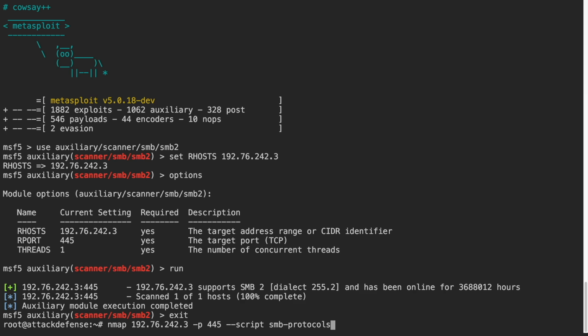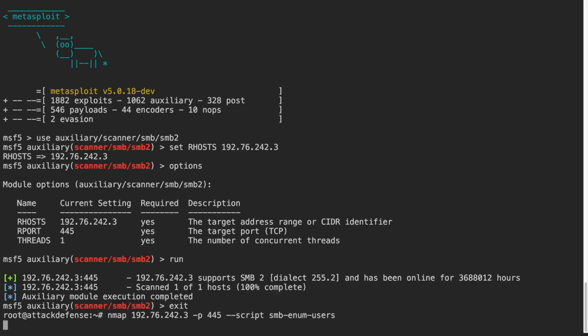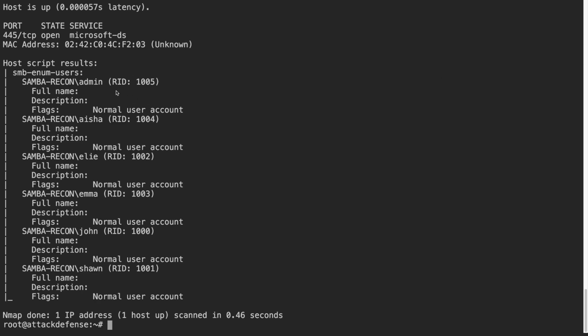Now, what's kind of neat is there are scripts for enumerating users with SMB and Nmap. What it'll do is connect with SMB, and we've done this command before. It looks like we've got an admin, an Aisha, Ellie, Emma, John, and Sean. It even gives their RID, or IDs. We would want to add those to our list, and now we've got users on this machine. That can be really helpful for credential spraying later.